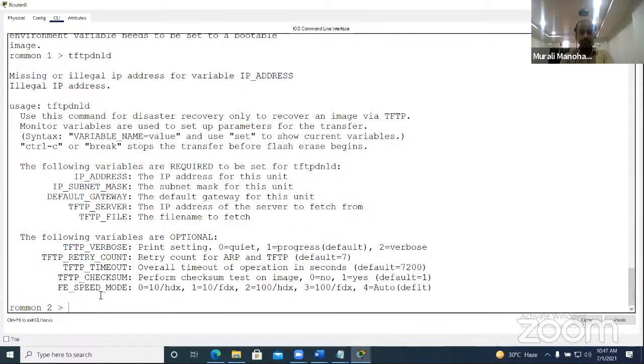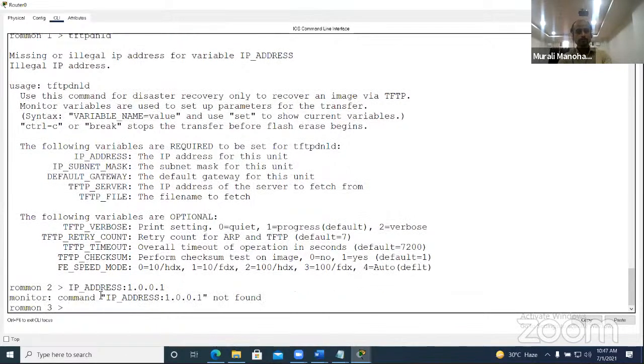Like everything is in caps. IP underscore ADDRESS colon. This address will be for this router. So address will be 1. Fine. Not found.